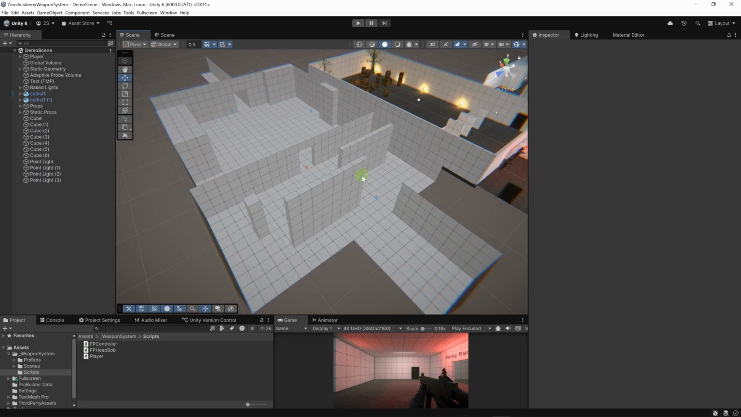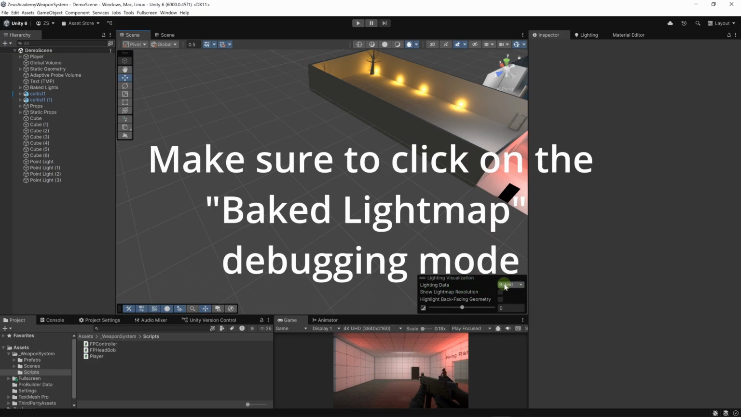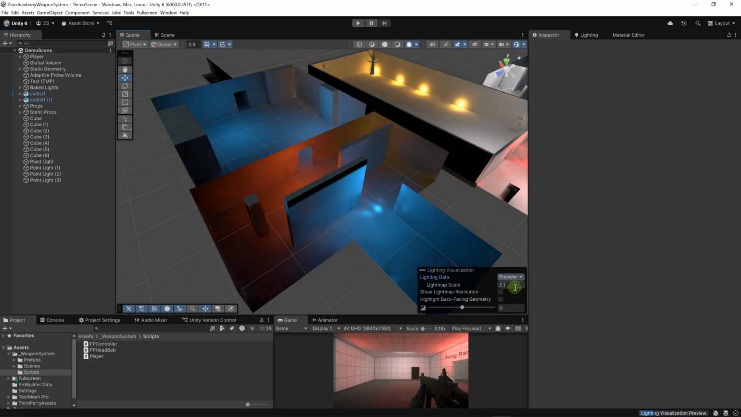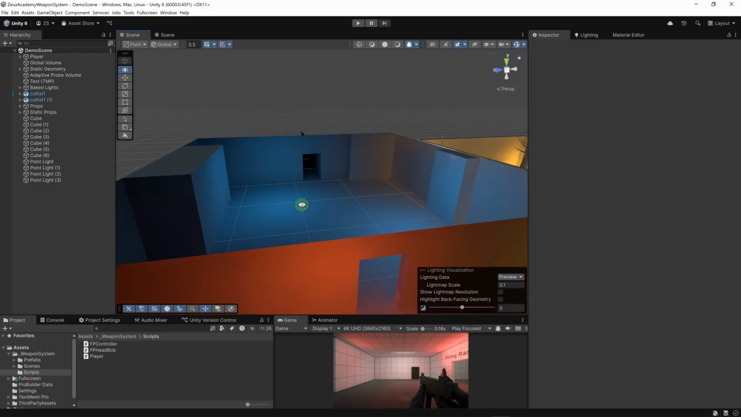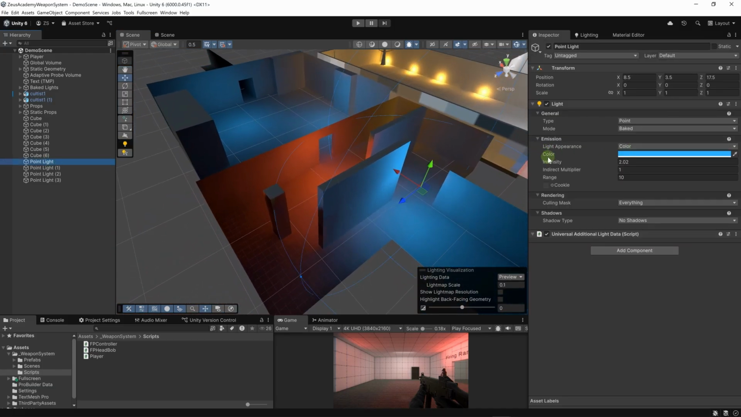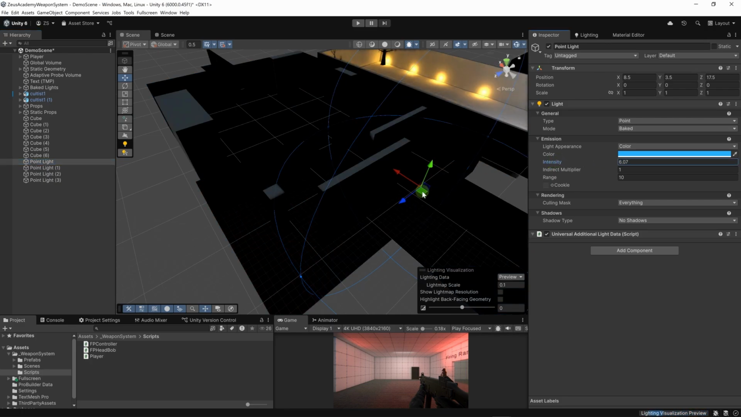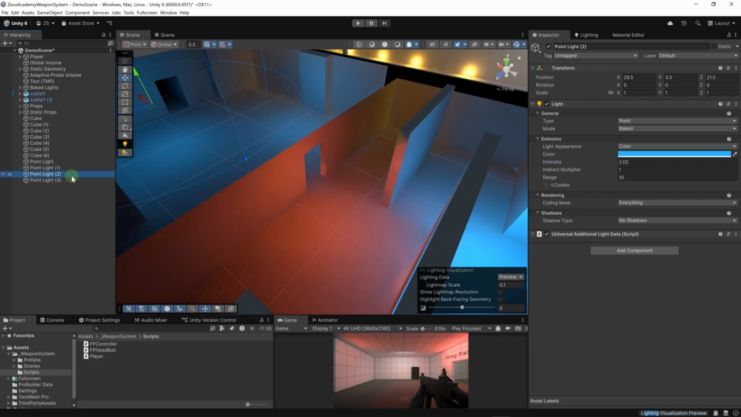So now even before baking, we can preview the lights. So let's click on this icon, debug drawing mode. And here for the lighting data, I'm going to choose preview. And I'm going to keep the light map scale to 0.1 just to get some quick results. Okay, so this is more or less how it will look like. So even before baking, you can preview your lights and you can change their intensity, for example. Let's change the intensity on this one and let's wait for the preview to generate. Perhaps let's have the red light have more intensity. So it's the fourth light. Let's have it have more intensity.